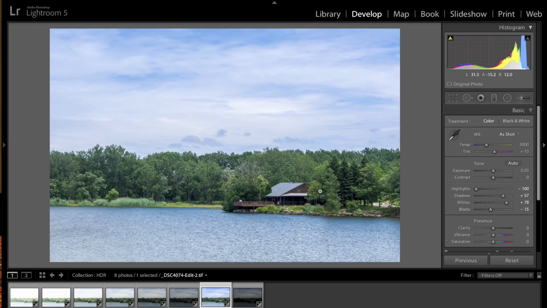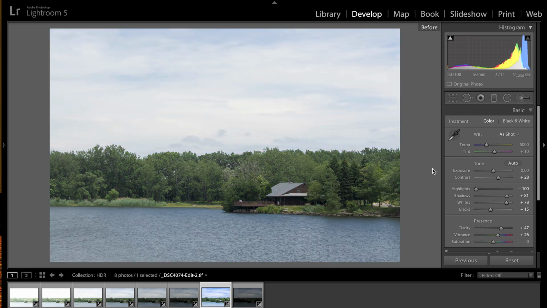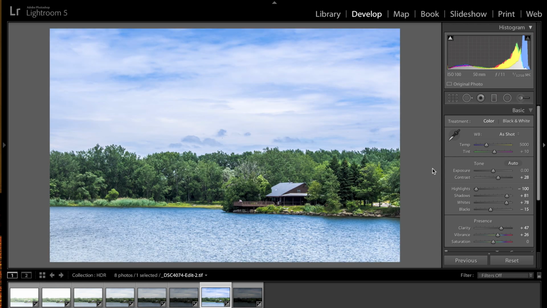Now it's still a little dark in here, so I'm going to go back to the shadows and open that up just a little more. And I'm going to add some clarity. And I'm going to add some vibrance. And then I'm going to add a little bit of contrast. Okay, we're shaping up now. I could hit the backslash key, and that's where we started, and that's where we are now.